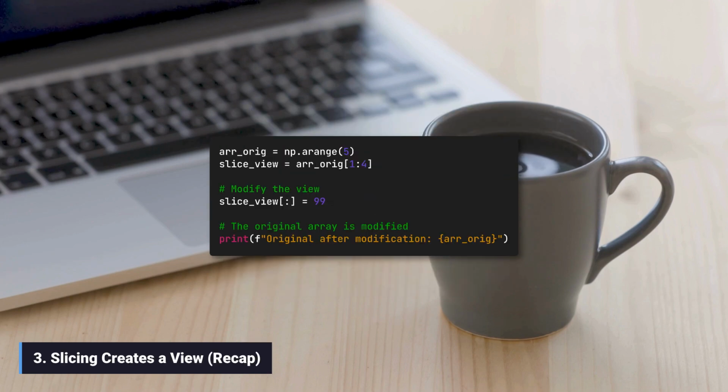3. Slicing creates a view. As a final note, remember the critical distinction. Slicing generates a view. If you assign new values to the slice portion, the corresponding elements in the original array are modified because they share the same memory. If you need an independent copy, you must explicitly chain the copy method after the slice, like array[start:stop].copy().